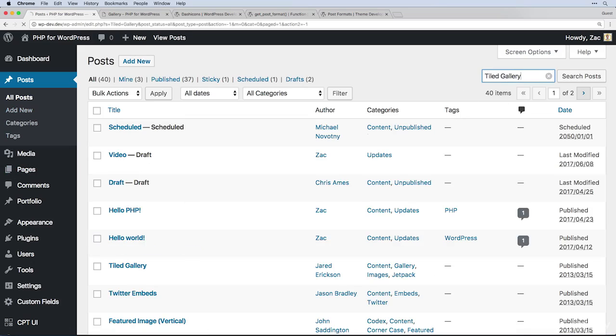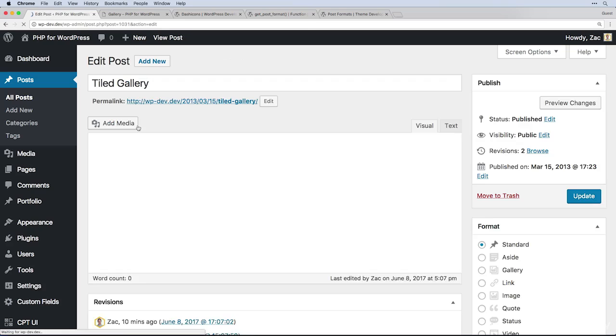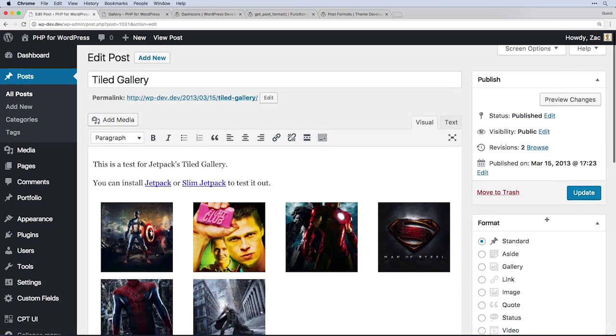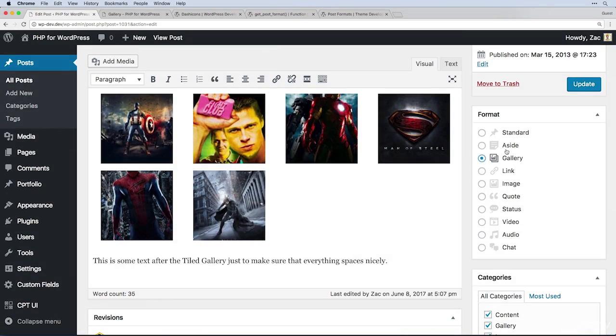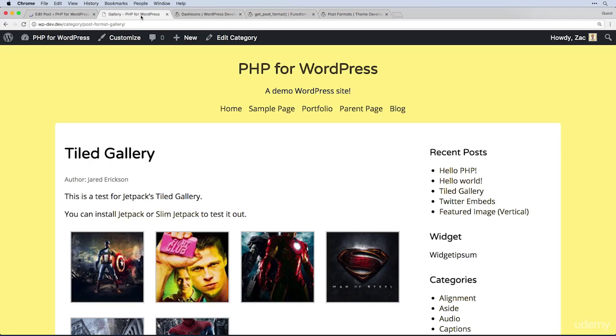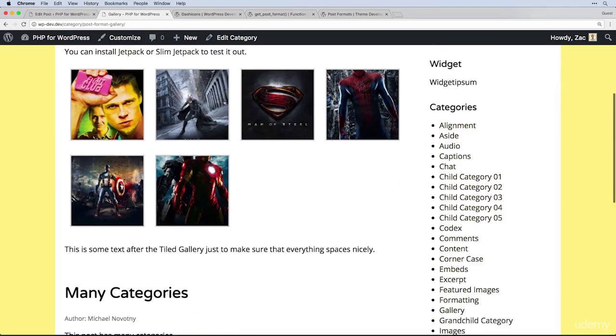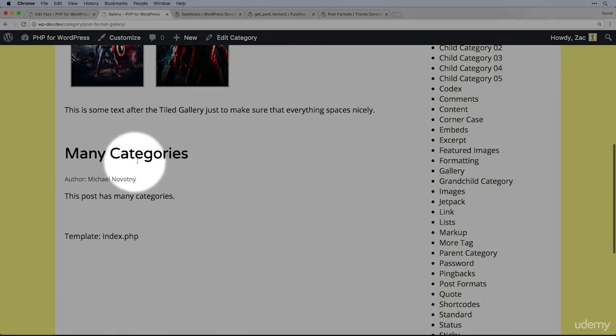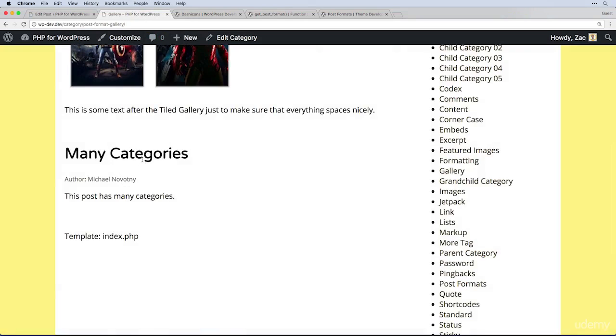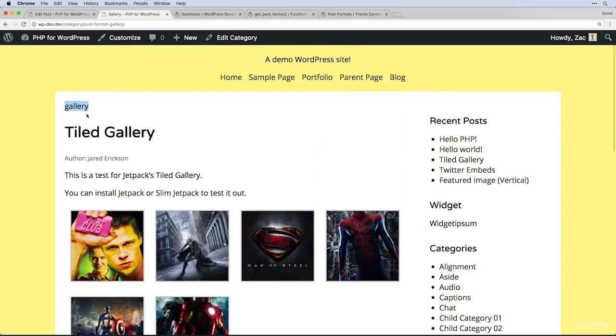Again, if you're using the same dummy content I am, which I suggested, then you will have the same stuff and be able to follow along. So let's set it to gallery, update it, and then refresh again. And notice that that one's set to gallery, but this one, which had this category but not the post format, doesn't have gallery. So displaying that there isn't much fun. Let me show you one thing before we break this into separate templates.